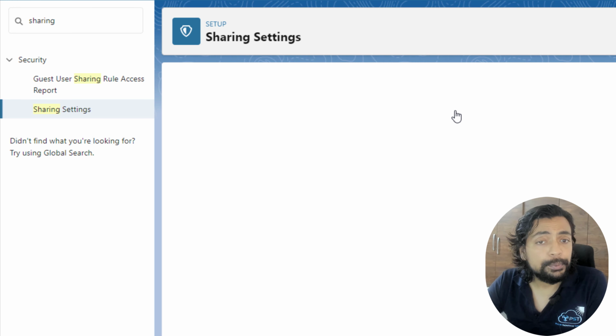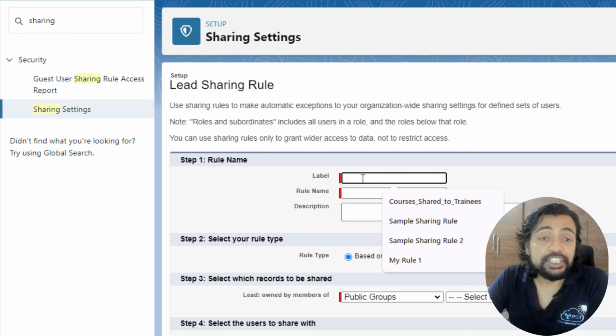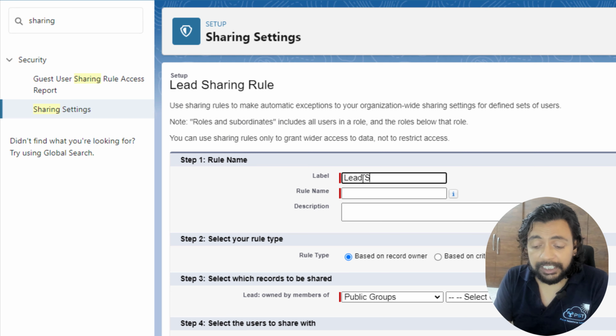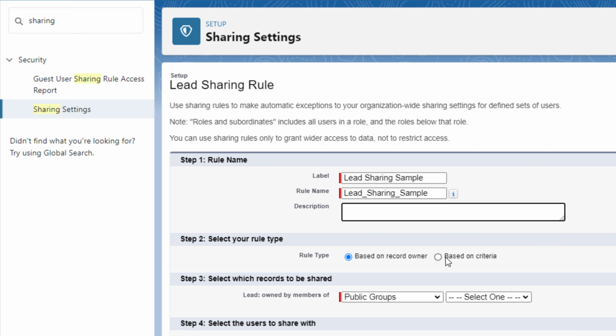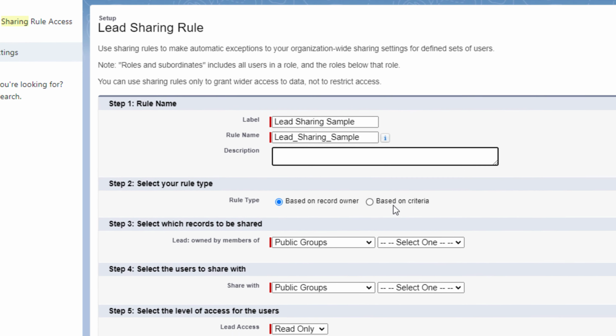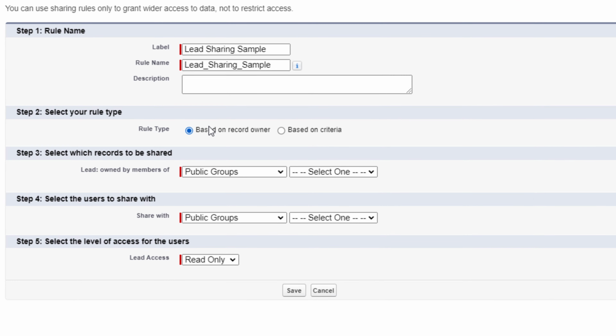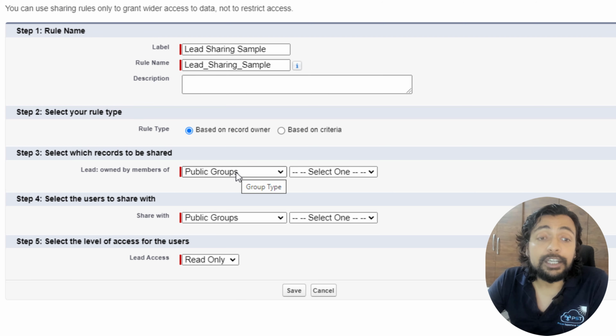I will click on new. Here I will provide a name for my sharing rule. I'm just mentioning it as lead sharing sample. You can provide a description to specify for what purpose you have defined the sharing rule. Just below that you have the two rule types, which are based on record owner or based on criteria. If you select based on record owner, then you have to select the owner actually.